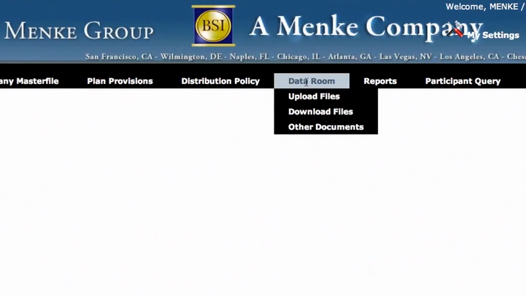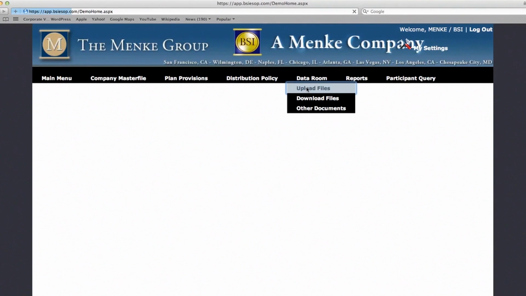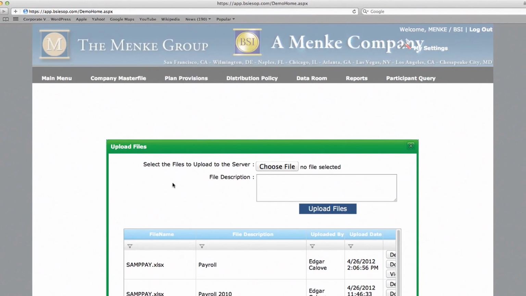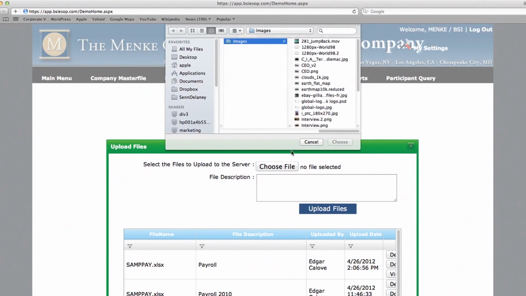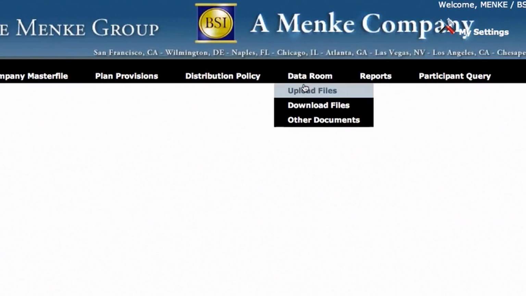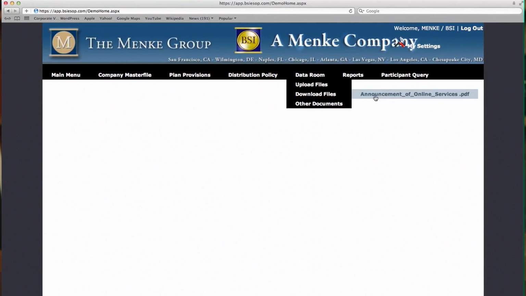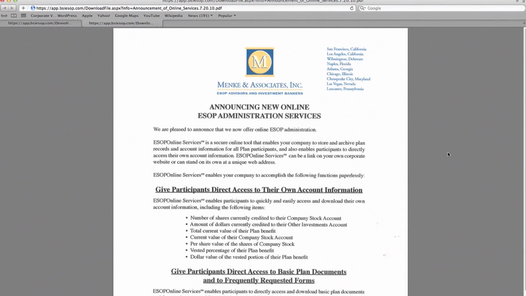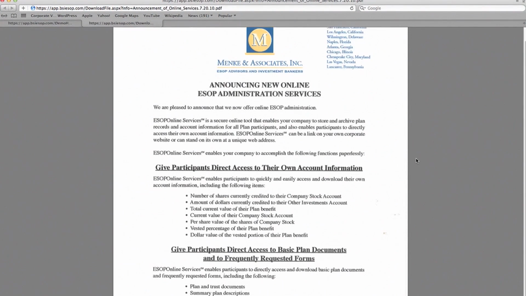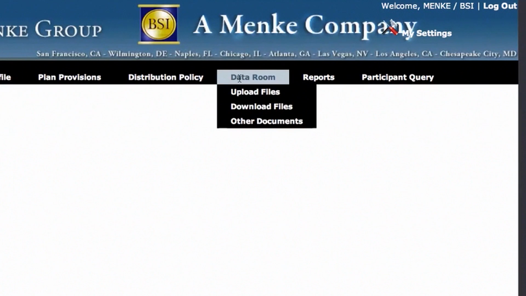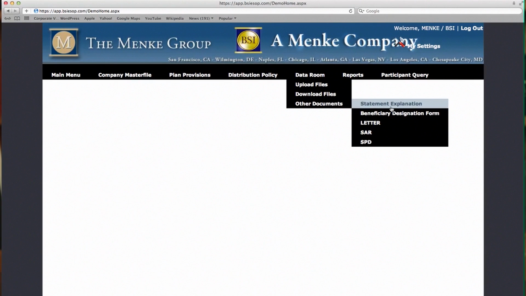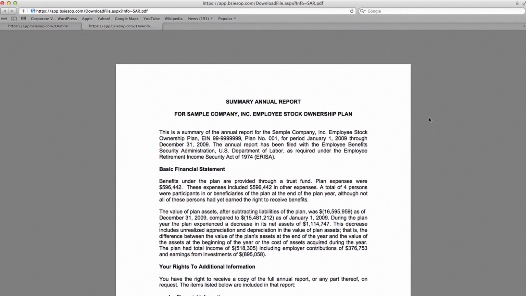Data room. Upload files. This is where the company ESOP administrator can upload files in virtually any format. An automatic email is sent to our administrator once a file has been uploaded, notifying us that the new data has been received. Download files. This is where files uploaded by our administrator can be downloaded by the company ESOP administrator, who will be notified by email of the availability of new data. Other documents. This is where written communications or newsletters or other information can be uploaded for participants to view.